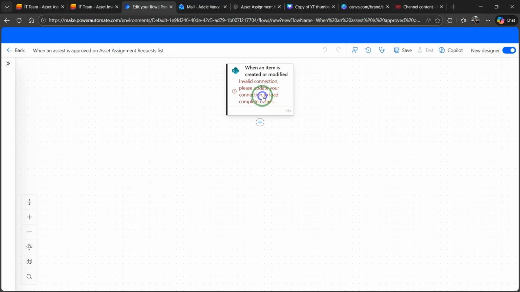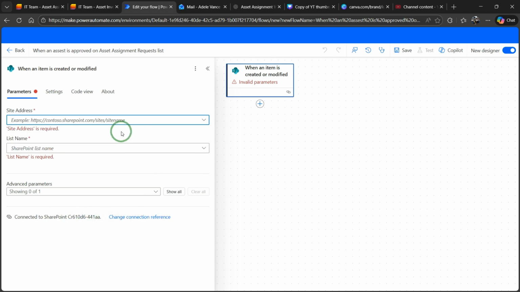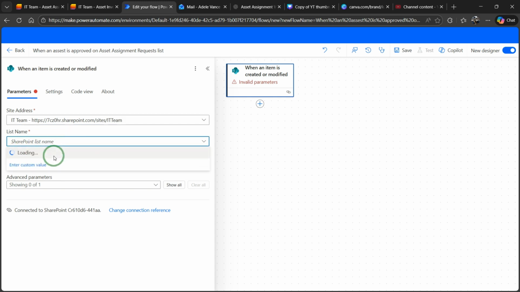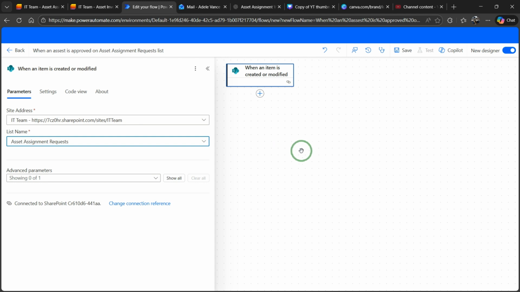So I'm going to set up the connection. Okay, it's connected. SharePoint, select the team site, and then select the list.